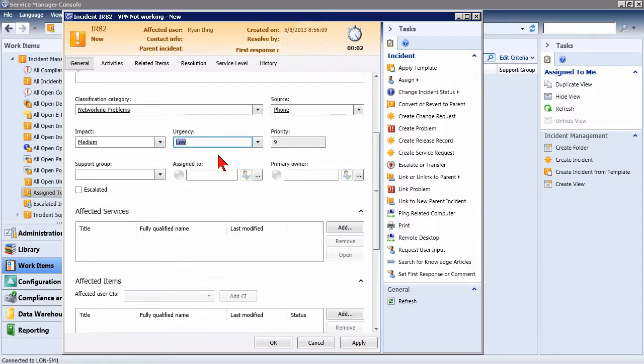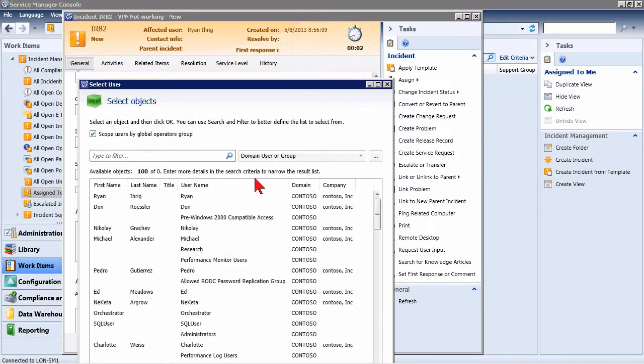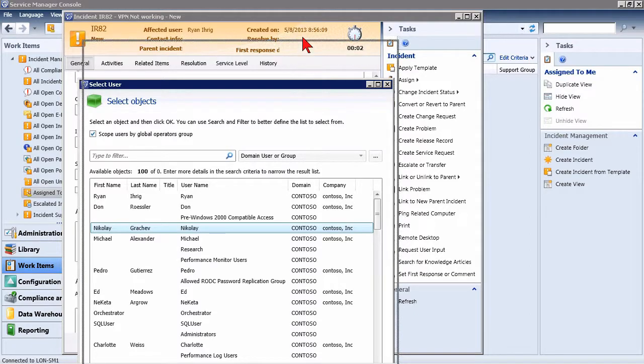Then we specify things like the impact, the urgency, and based on impact and urgency, a priority is assigned. And then I can also assign this to a particular support group, or have it be a part of a particular support group, or I could assign it to a very specific person. Again, now I'm digging through listings of people.